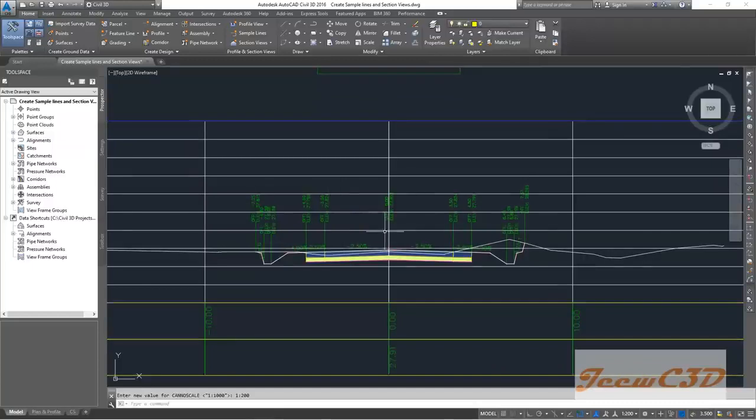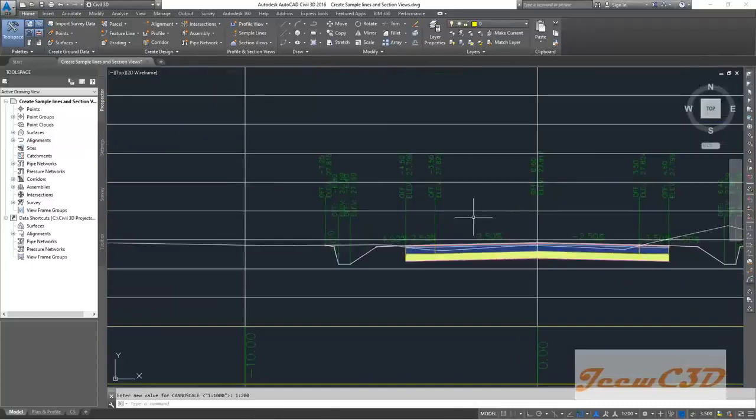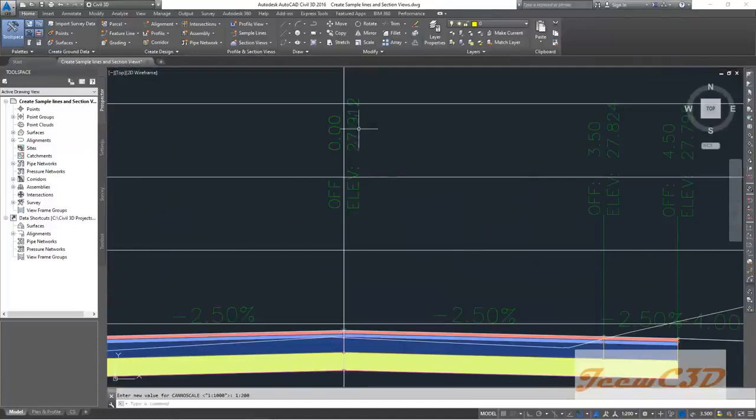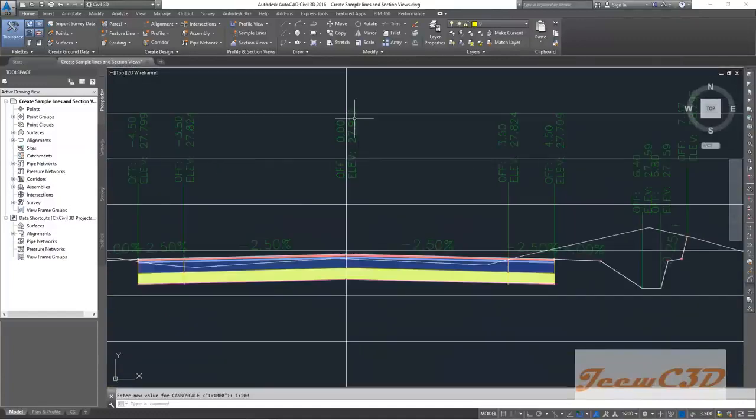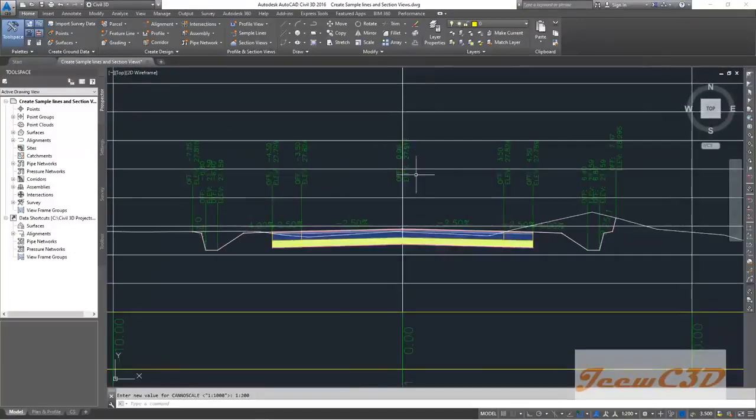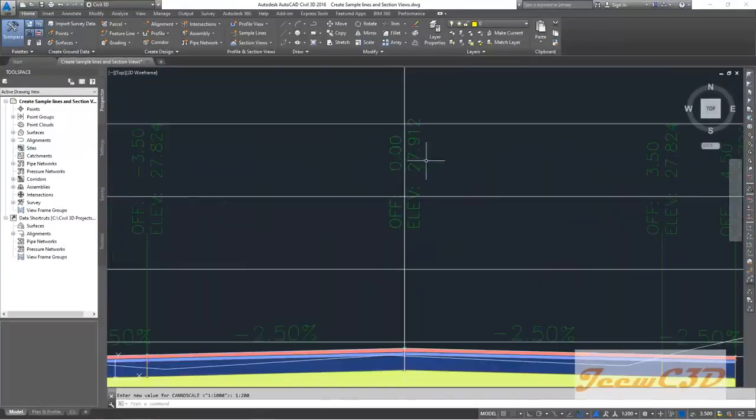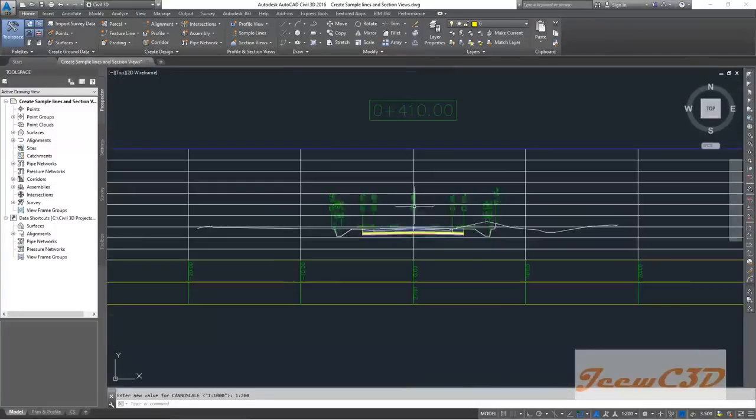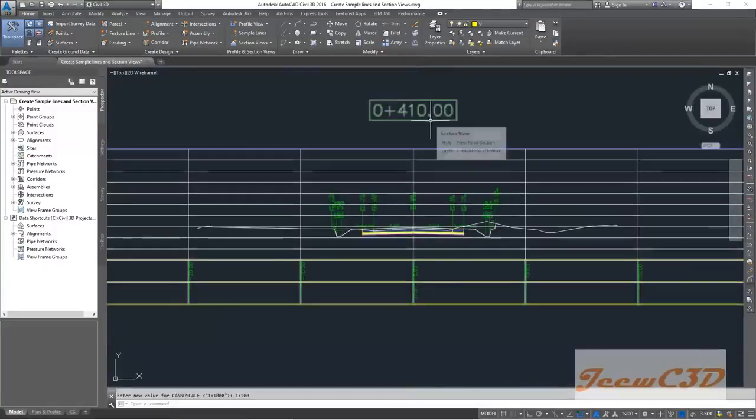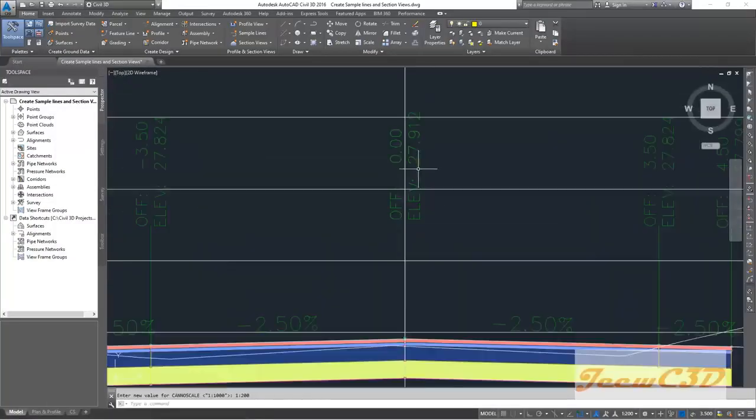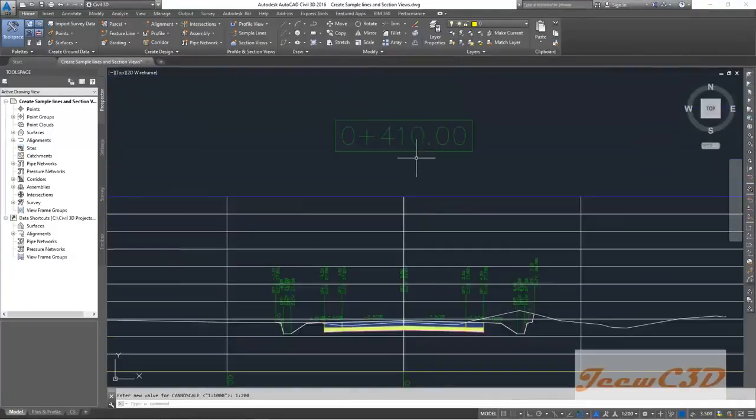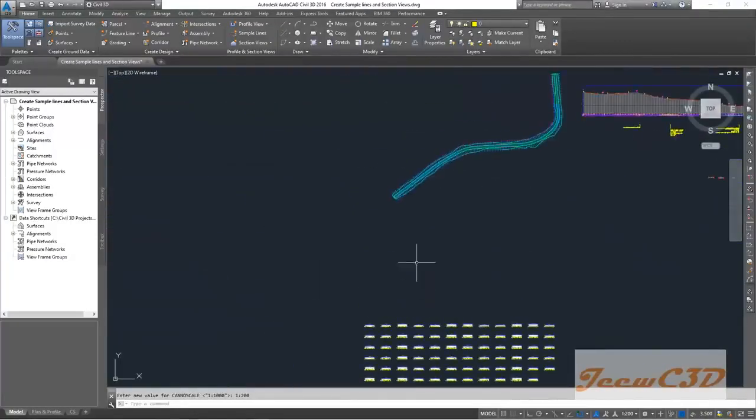one more thing I have to tell you: here you have the labels of the final ground. This is the finished ground elevation at station 10410. If you check the finished ground elevation, it would be 27.912 at the center. Let us check it. 410.